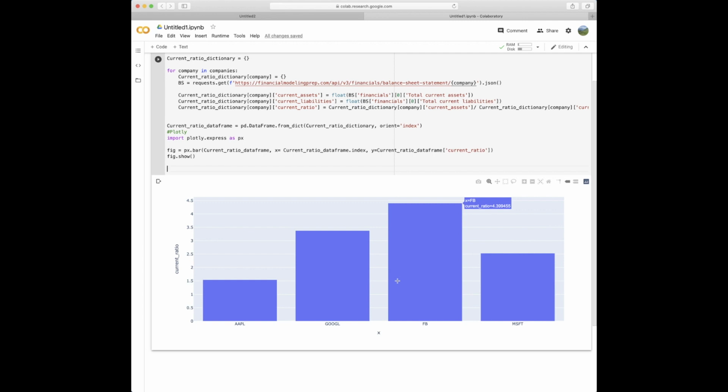Also, it's not good to have a current ratio below 1, because it means that you have a negative working capital, and it means that you don't have enough current assets to cover your 1-year term obligations.